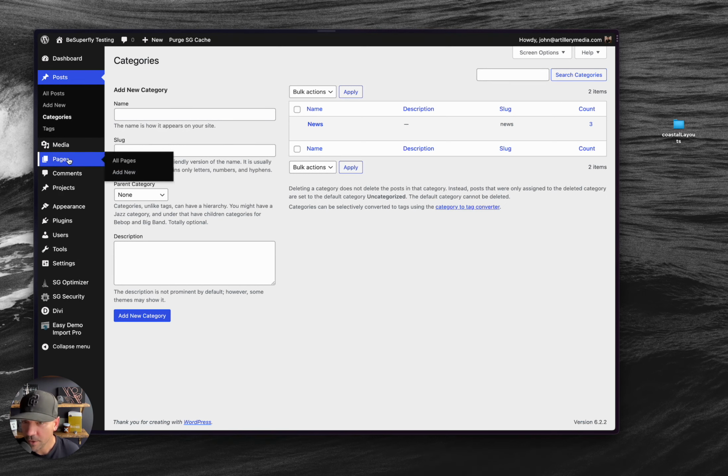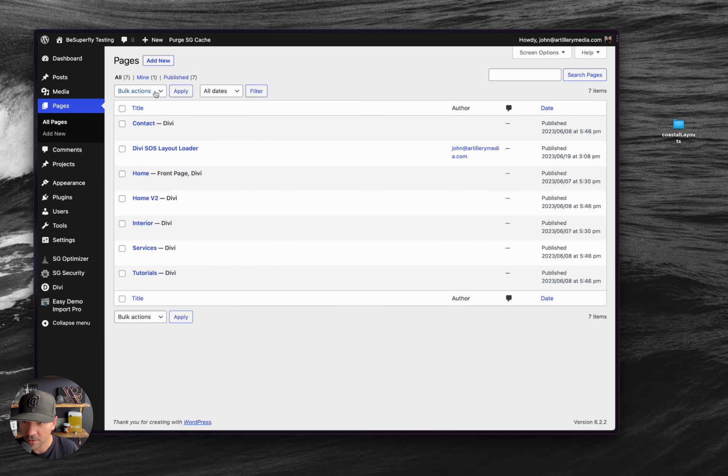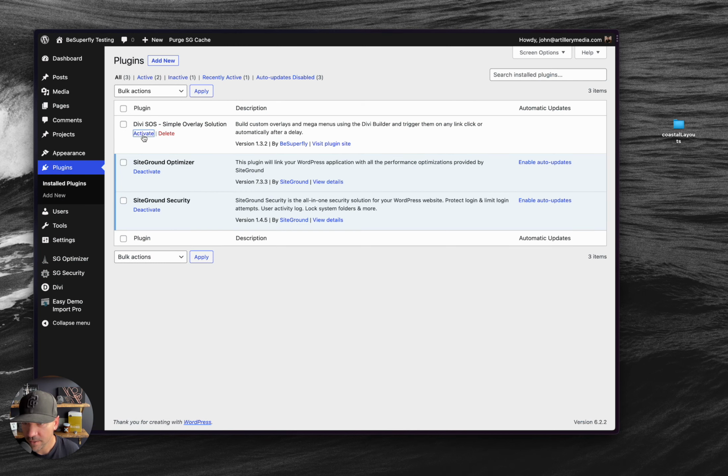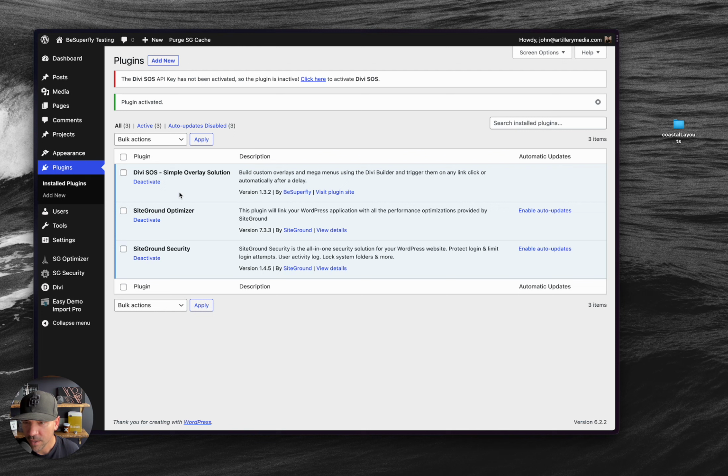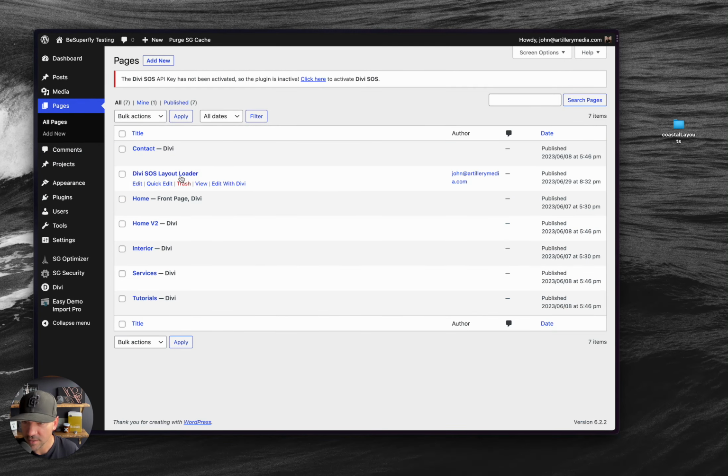Okay, if I go to the pages here, you'll see that it's brought in all the pages. There's that Divi SOS Layout Loader it brought in. That's why I deleted that old one. So now that this is all running, I'm going to go to plugins and activate SOS. If you're not going to use SOS, you don't need to do this. In fact, if you're not going to use SOS, you can go to this pages area and just delete this. You don't need that. But I am going to use it.